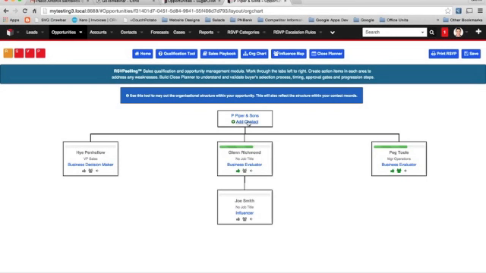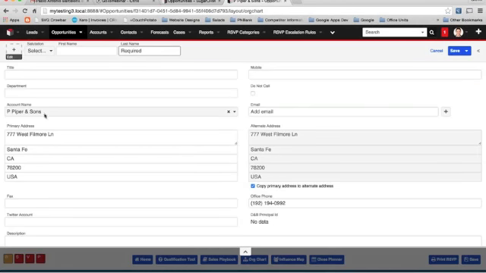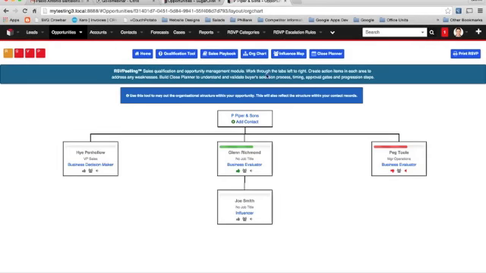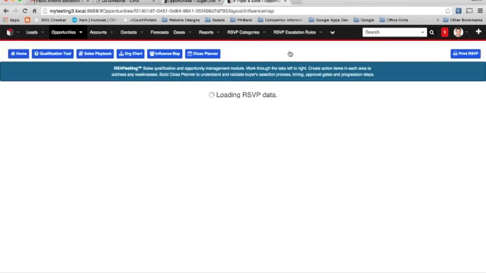We can add new contacts very quickly without losing where we are. You can see that it inherits all of the details from the account. All right, and then obviously we have a similar thing within the influence map as well.